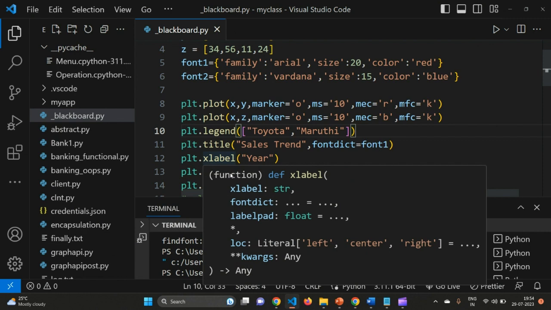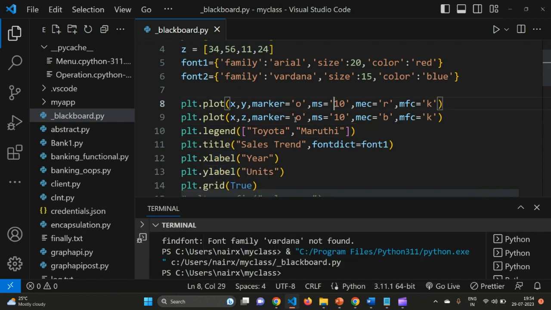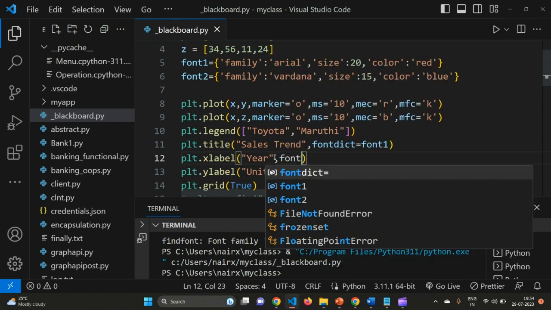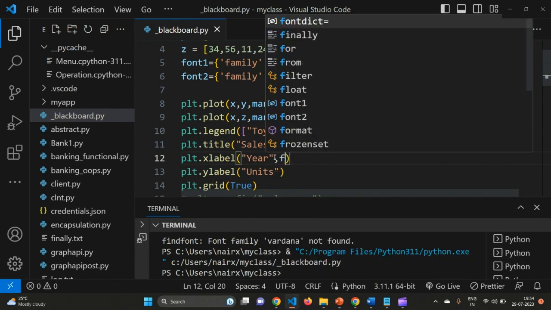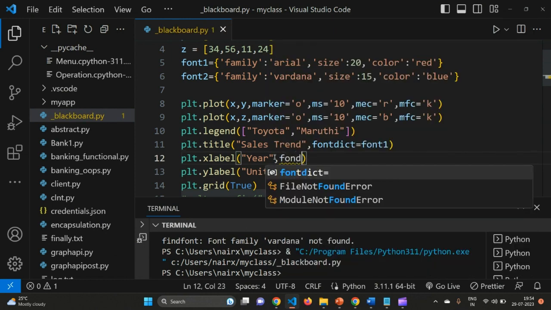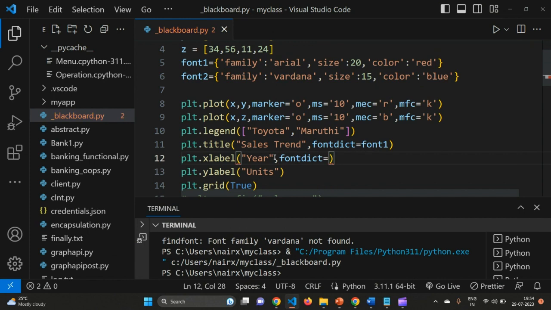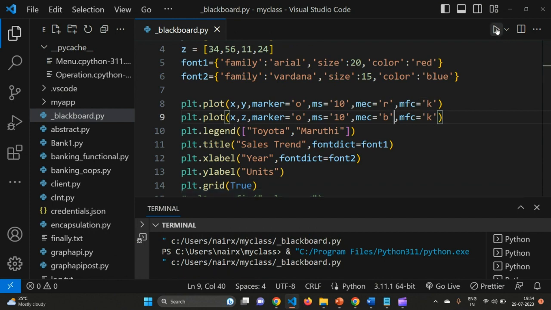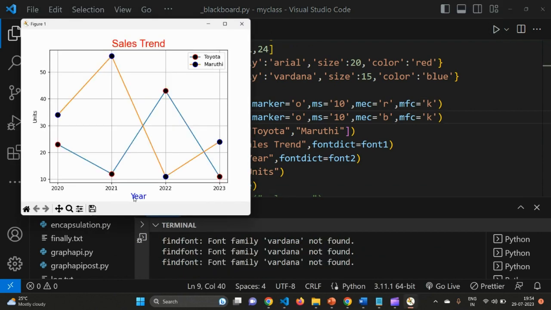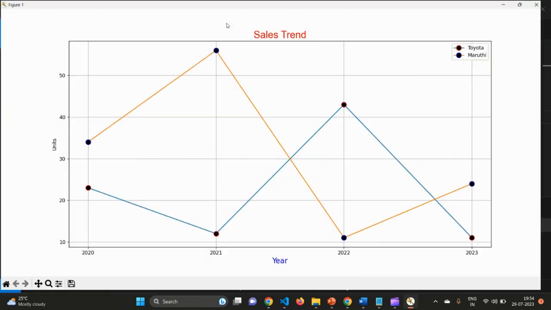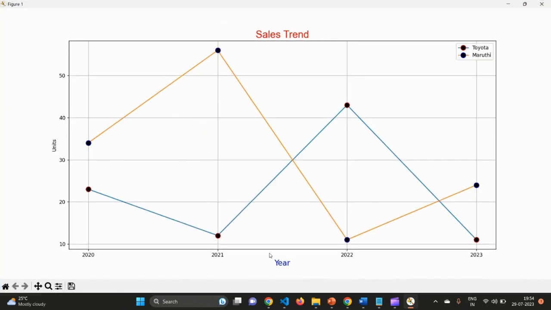Now there are two labels, right? X label and Y label. If I want to show this year in a different font, I can use font dict called font 2. So now this year will be appearing in a different font. You see here, year is appearing in blue color, and a different font, but units is still in the default style.